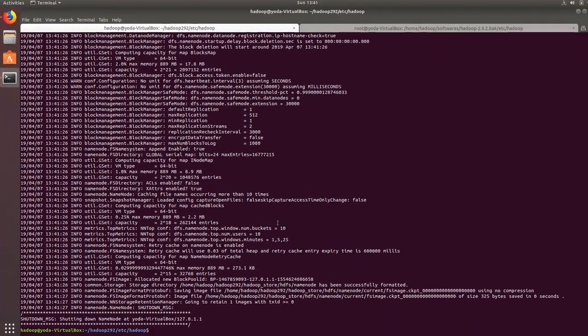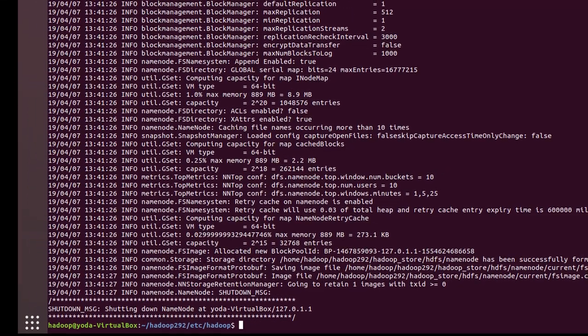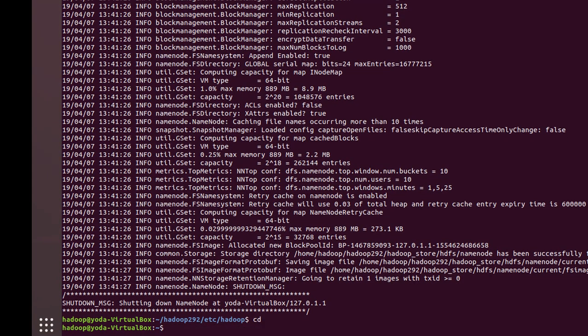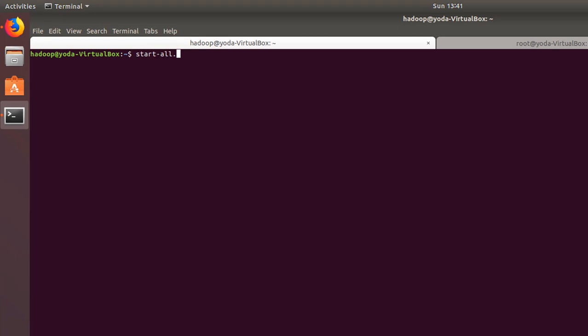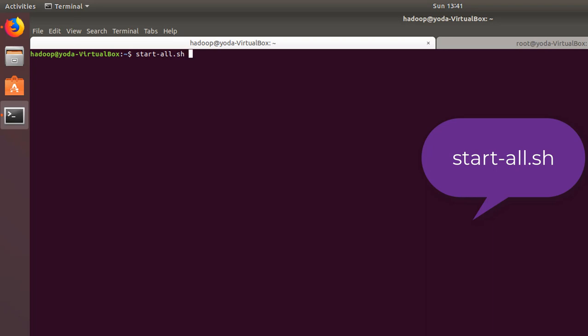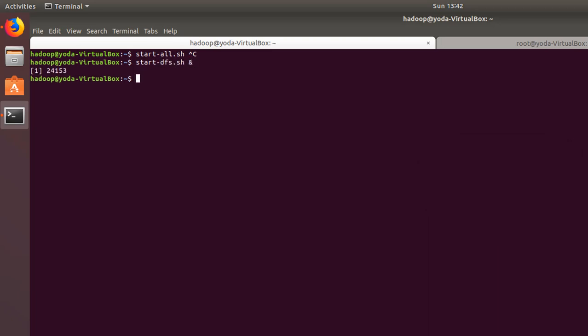If you can see here, it has actually used our name node directory which we created for the FS image. Once this is done, now let's go back and start our daemons. There are two ways to start the daemons. One is you can use start-all.sh, which is going to start the DFS and the yarn daemons also, or you can start DFS first.